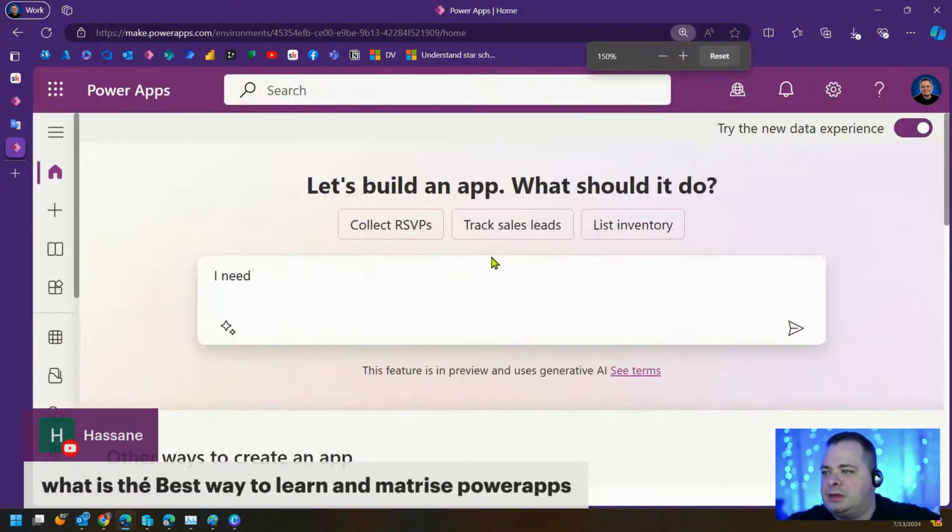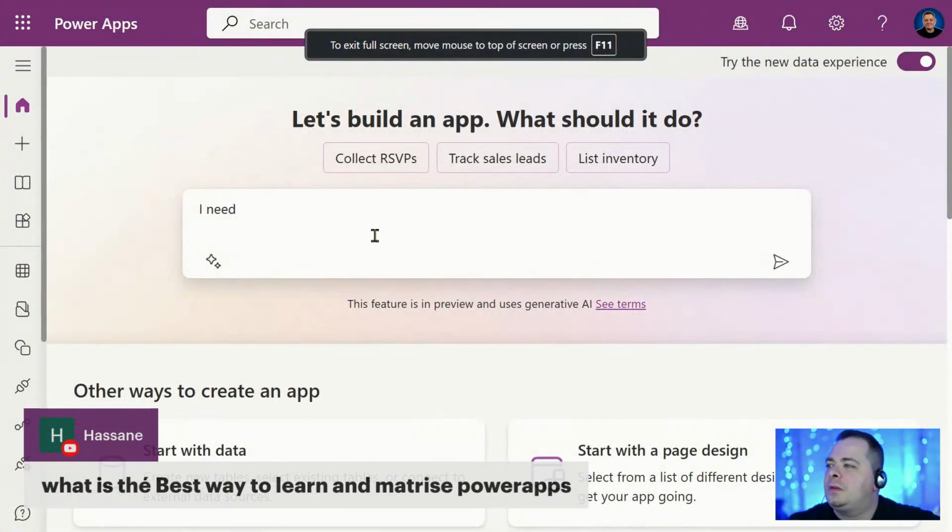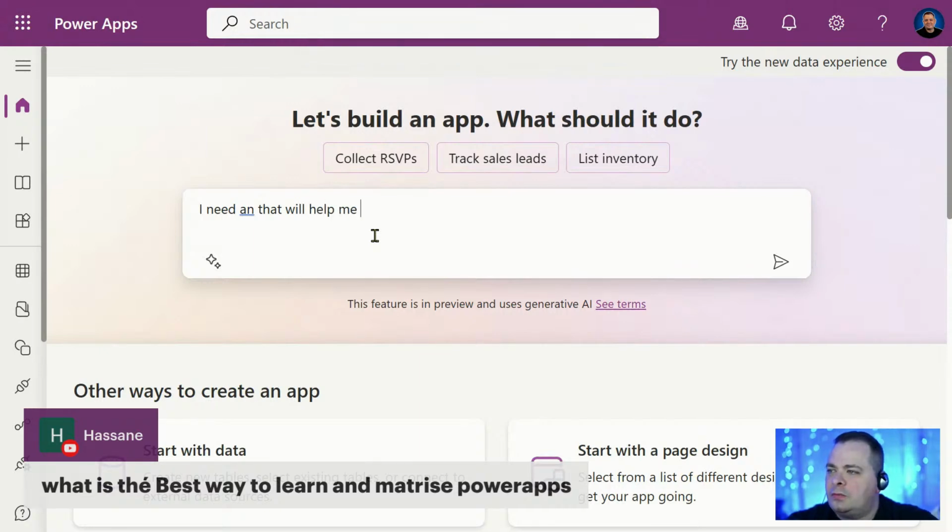Let me zoom in on this so you guys can see this better. I need an app that will help me track my personal expenses and revenue, everything in my personal budget. Okay, let's see what it comes up with.